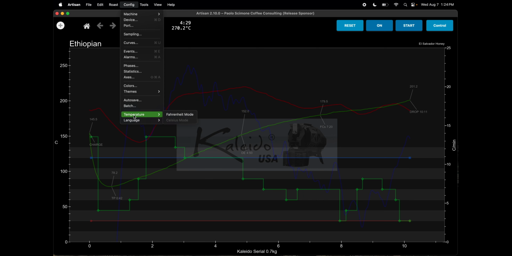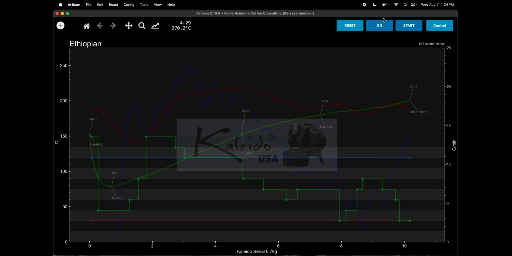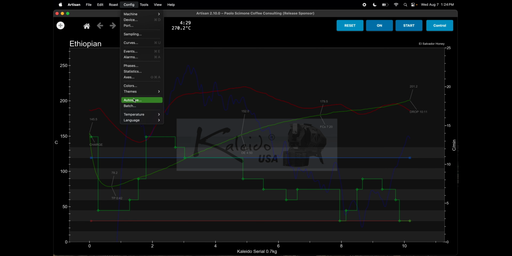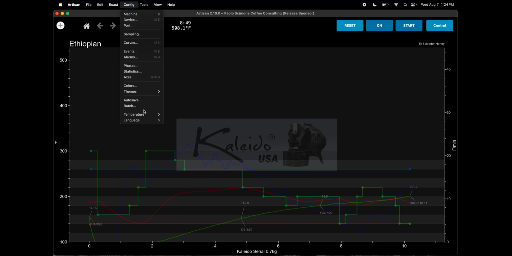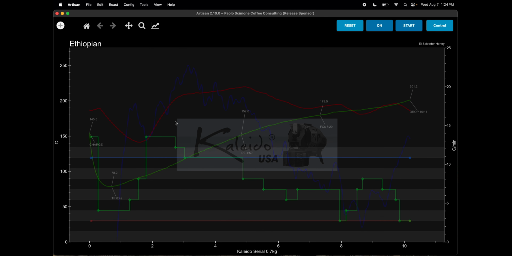To change the temperature, you'll need to make sure that it is not in the on position. It's not going to change temperature if the roaster is connected. But you can see we can change it to Fahrenheit, and it's going to say Fahrenheit per minute. It's really easy to flip back and forth. I just want to give a quick reminder: if you have a background in Celsius, it's not really going to convert it to degrees Fahrenheit, at least with the existing version of Artisan.